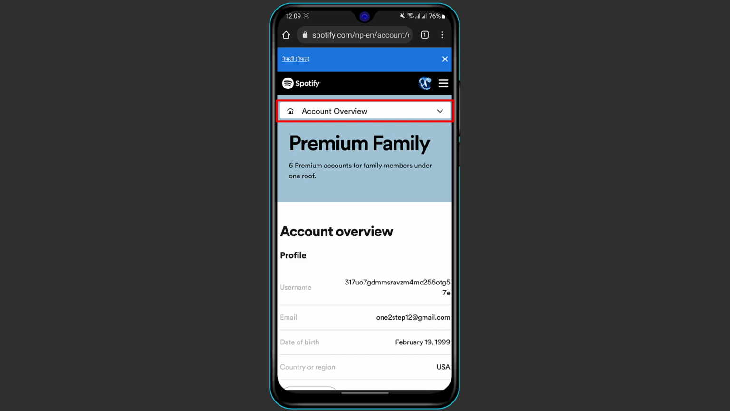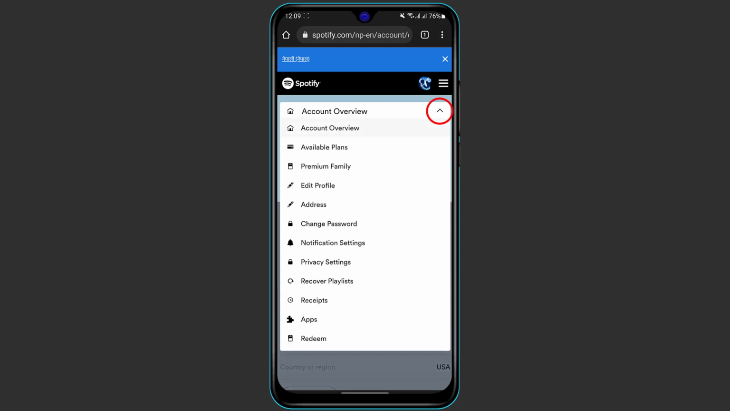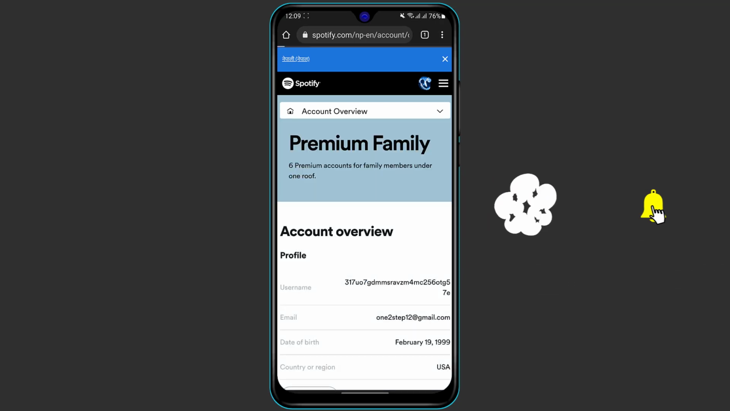So what we want to do is we want to switch from this tab to another tab. In order to do that, on the right hand side you can see the down arrow icon. So simply tap on the down arrow icon, and here you can see a menu pop-up has been loaded. So here you want to see the last option called redeem at the bottom of the screen. So once you see redeem, you can simply click on the option called redeem right over here.